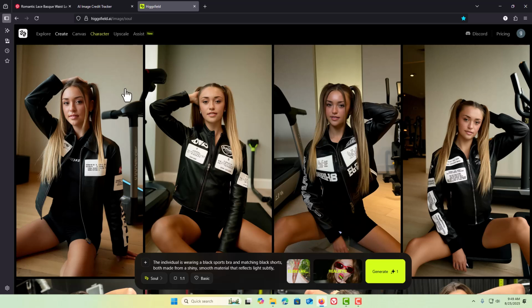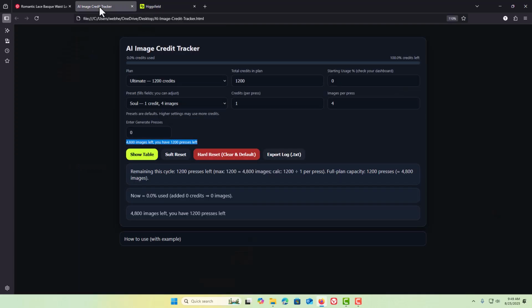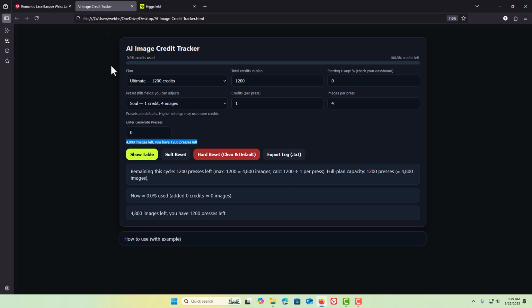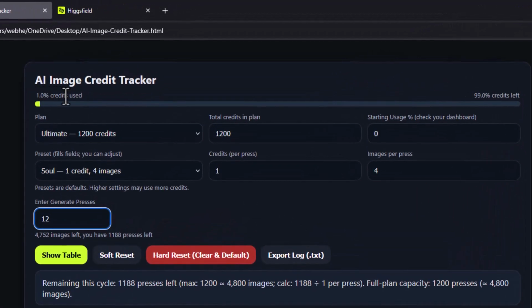So let's go back here and explain a bit more. Now, how many times do I want to press this to generate? If I press it 1 time, it's going to do 4 images in a row right here. If I was to press it 12 times, you can see it updates. I'm going to use 1 credit used and 99% left. This is on a brand new plan, okay?